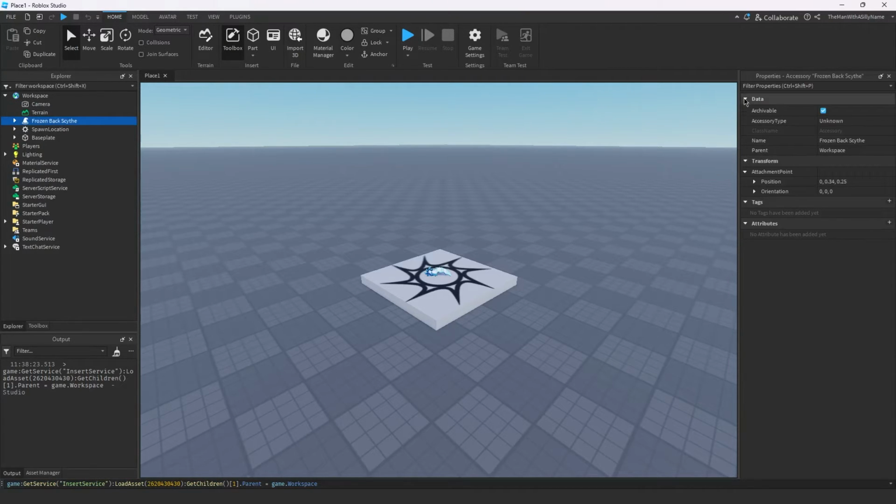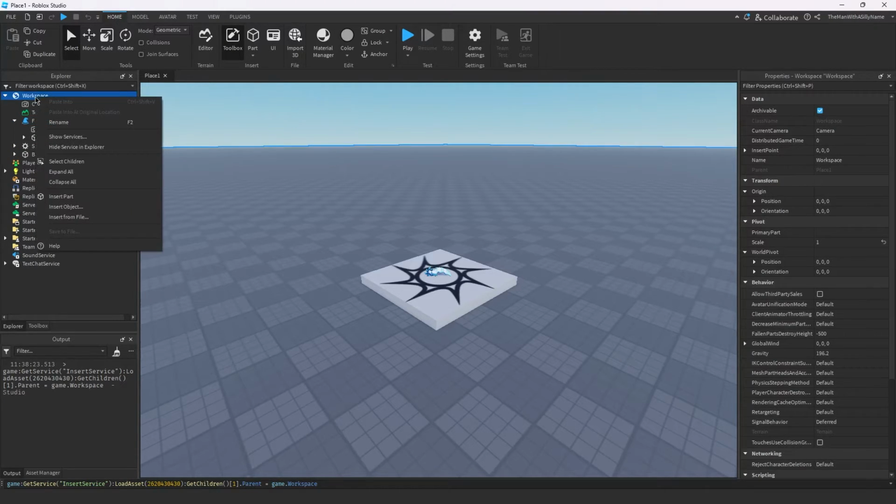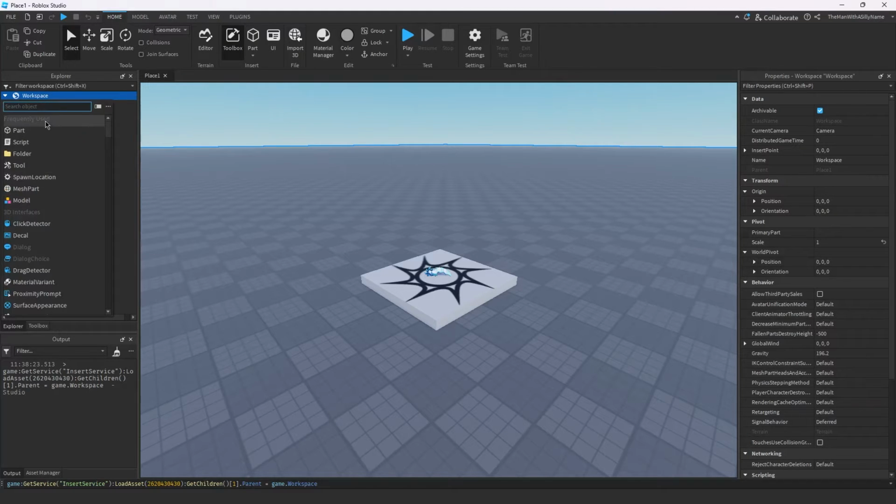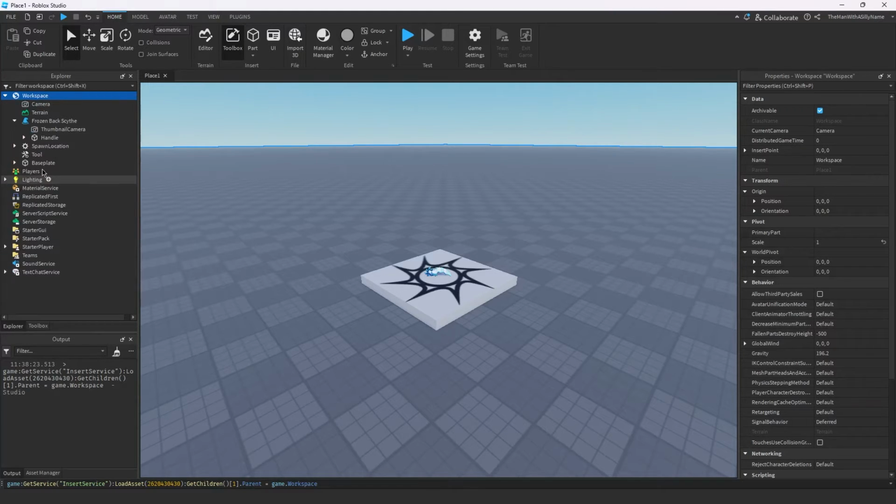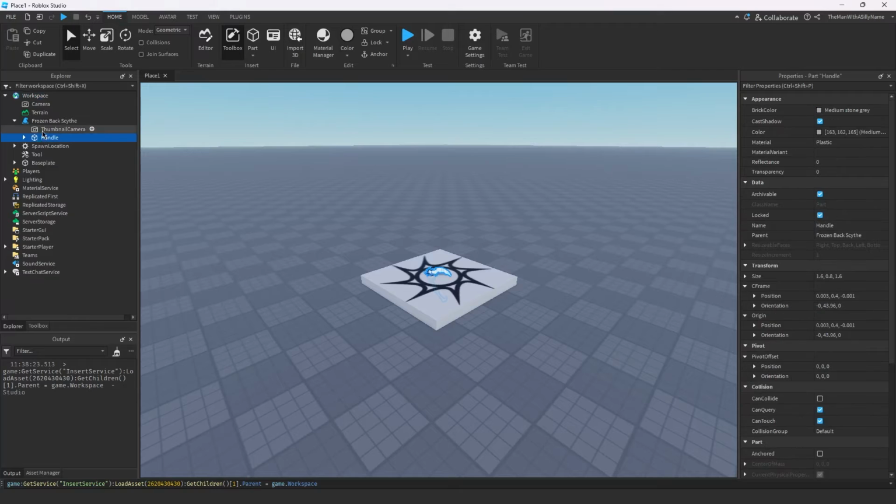So as you can see here, it is of a type accessory, but we want to convert this into a tool. So to do that, I'm going to insert an object into the workspace and insert a tool. And then I'm going to drag the handle, which is inside of the accessory, into the tool. Make sure you don't drag anything else. So just the handle. We should have this block icon here.